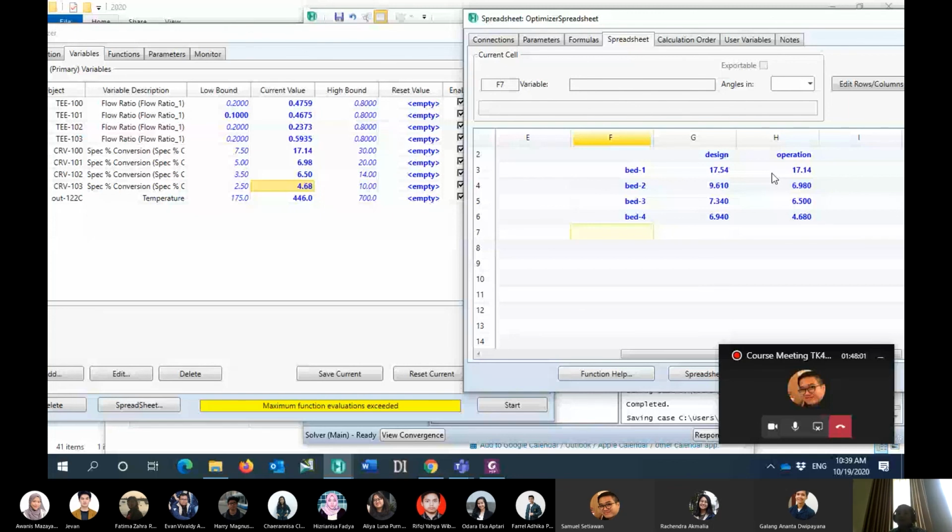Okay, and then how about bed number 2? Bed number 2, the design conversion of bed number 2 is around 9.6. But now for the operation, the performance is reduced to 6.9 or 7. So it means that there is 2.6 of degradation. So we can suspect this as the degraded bed.